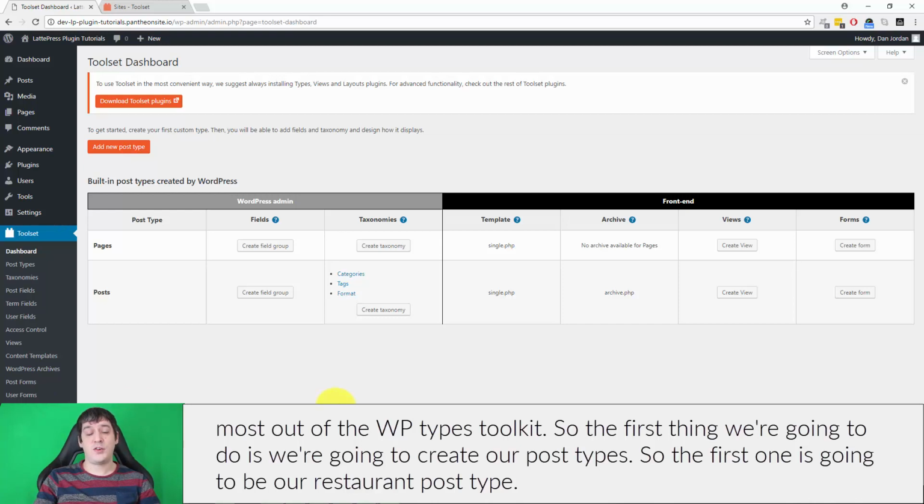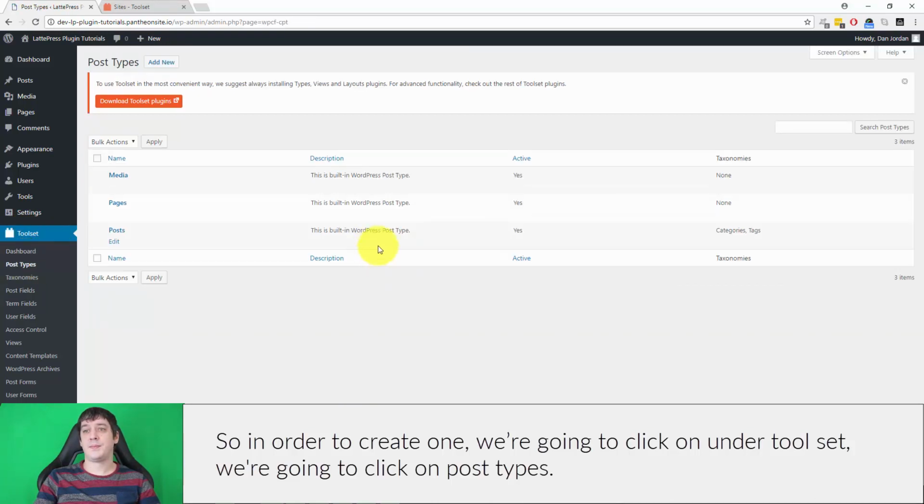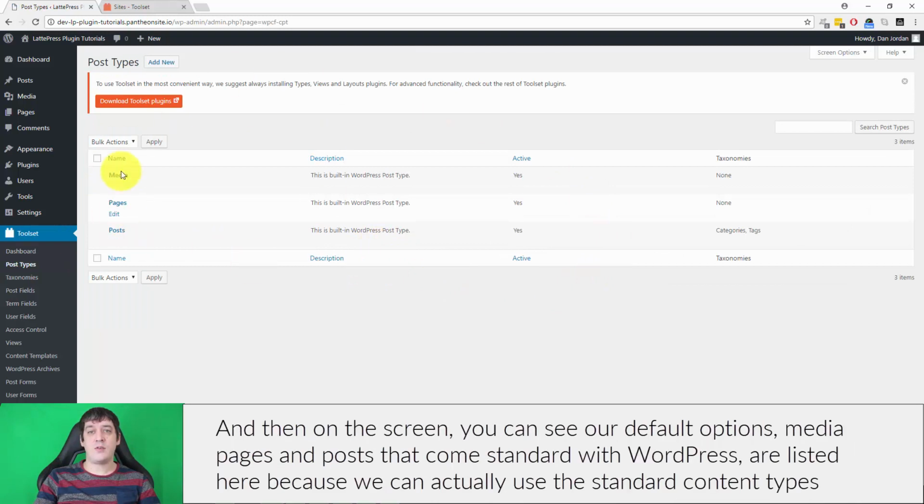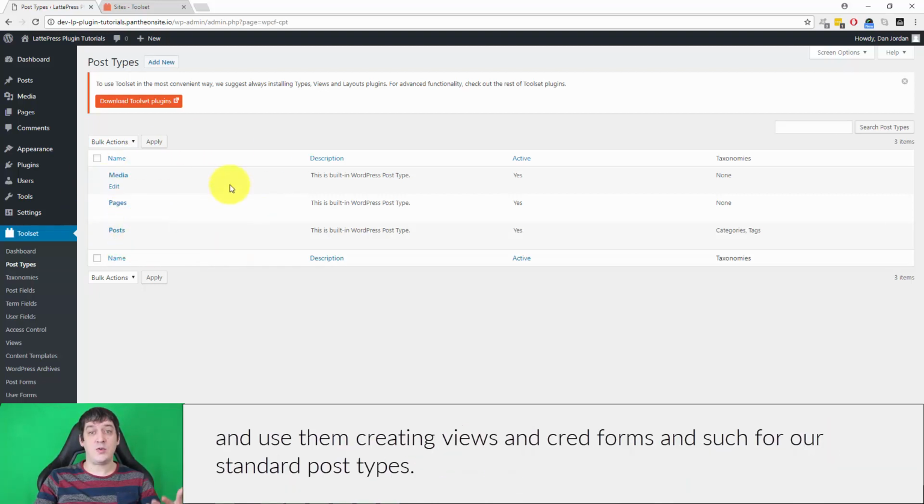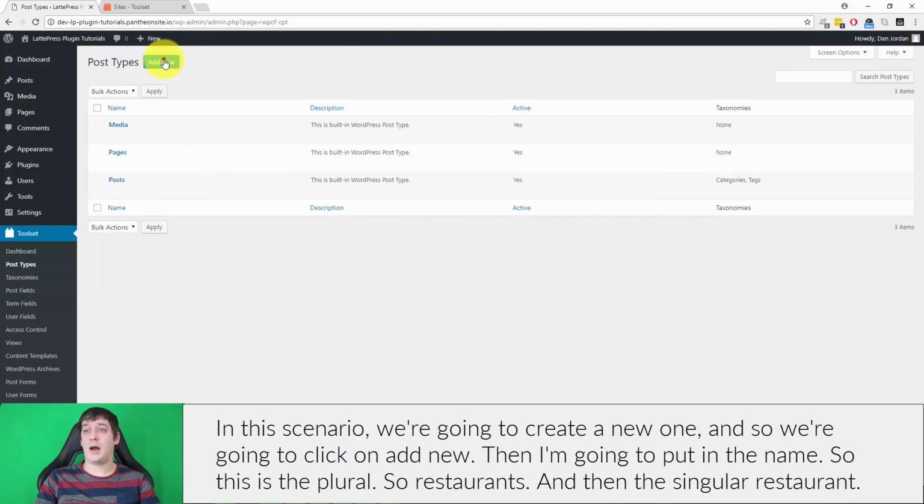So the first thing we're going to do is create our post types. The first one is going to be our restaurant post type. In order to create one, under Toolset, we're going to click on post types. And on this screen, you can see our default options, media, pages, and posts that come standard with WordPress are listed here, because we can actually use the standard content types in creating views and CRED forms and such for our standard post types. But in this scenario, we're going to create a new one. So we're going to click on Add New.